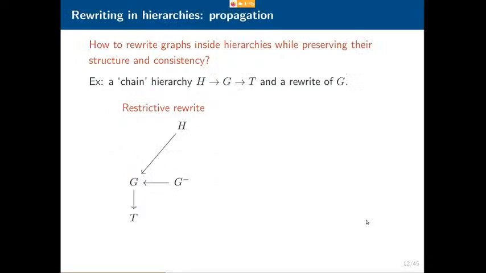Now, the question of our interest is how can we take this technique, this Sesqui-pushout rewriting, and update objects situated in the hierarchies of graphs in such a way that would preserve the structure and the consistency of our hierarchy. And to understand how we tackle this problem, let us consider a small example of a chain hierarchy. So this hierarchy consists of three objects, graph H typed by graph G typed by graph T, and we want to rewrite a graph G situated in the middle.